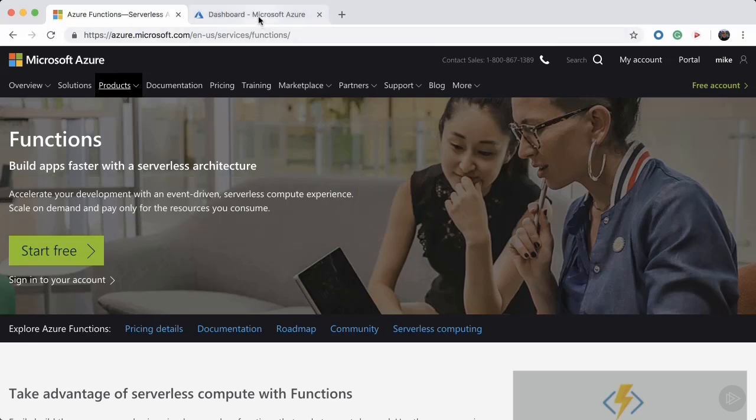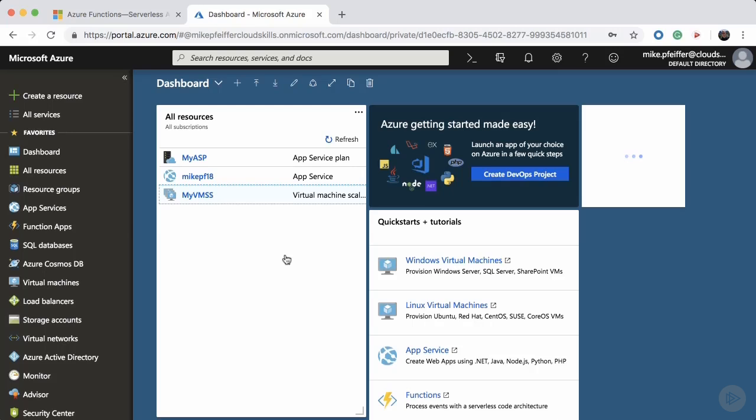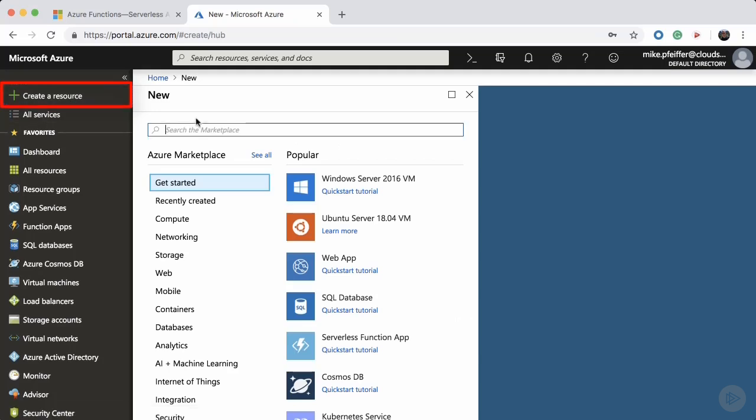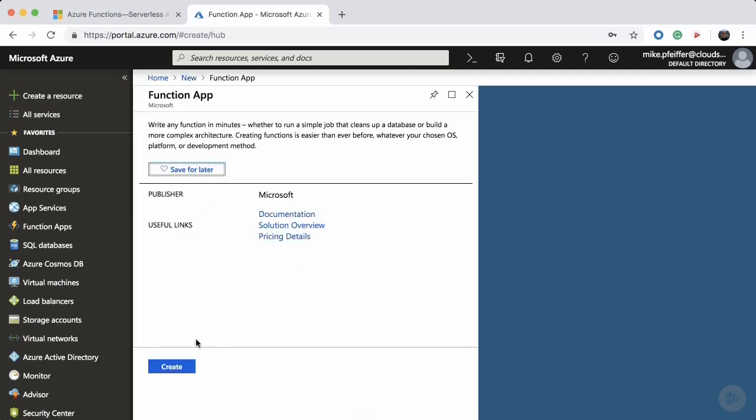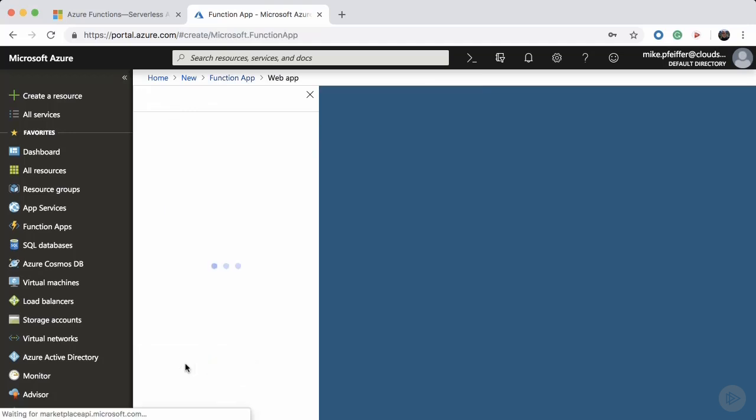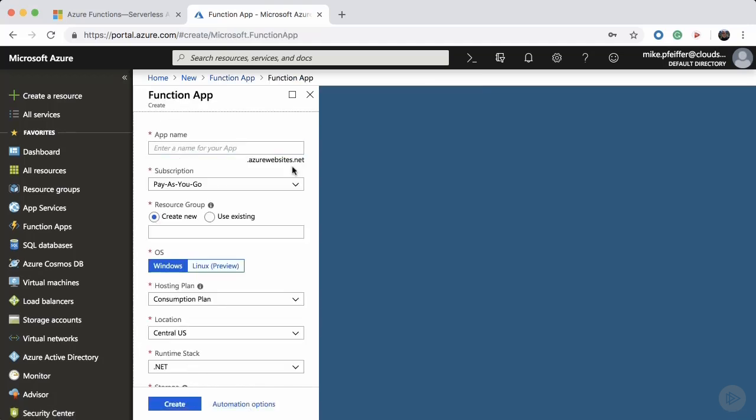So let me take you over to the portal. There's a couple of things you want to think about if you're building a serverless application and you're thinking about scalability and high availability. So let's go create a resource. We'll look for functions. We'll create a function app. And of course, just like any other resource, as you're building this, you give the app a name under azurewebsites.net.